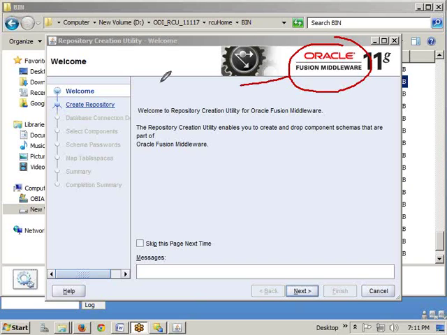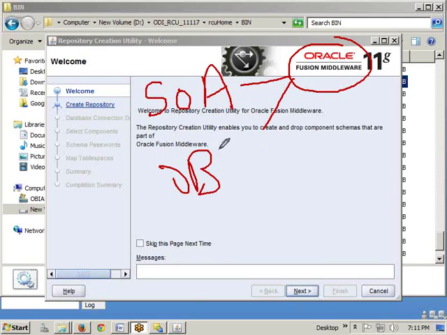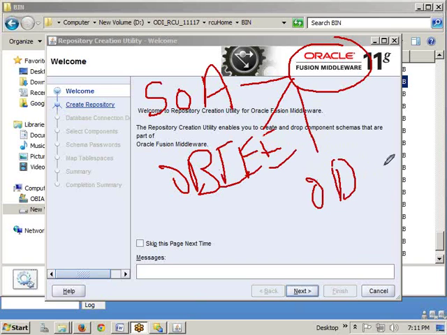That means if you have, let us say, SOA related things, we are going to install using this one. If you have, let us say, OBIEE, that also we are going to install using this one. If you have ODI, that also we are going to install. So it is a common software for different softwares which are available in the Oracle Fusion middleware. Anyhow, now I want to click on next. Before that, see this one, the repository creation utility enables you to create and drop component schemas. Schema is nothing but a set of tables. Now I want to click on next.